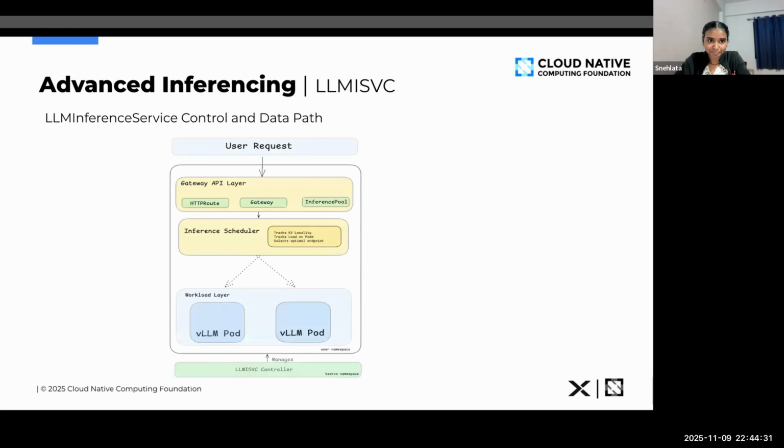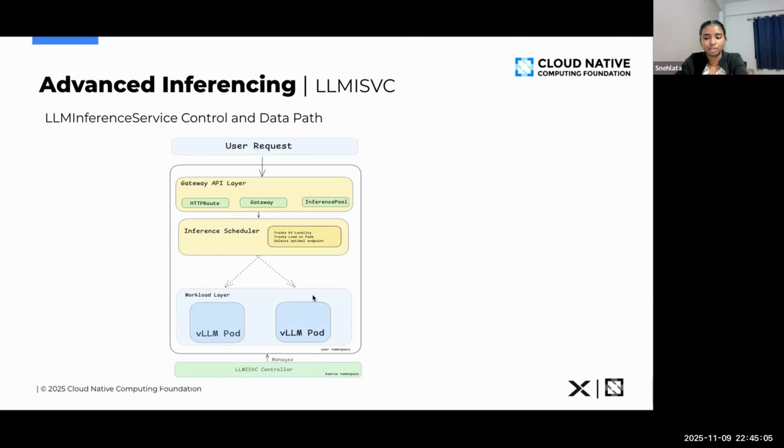to the client. As you can see, a visually represented pathway where a user request is sent to the gateway API layer and then passed on to the inference scheduler, which looks into things like KV locality, KV usage, GPU utilization, and other factors in order to determine which model instance is the preferred instance for the request. As you can see in the downline, we have an LLM ISVC controller that is responsible for spawning up all the resources that we see on the bottom and the top.